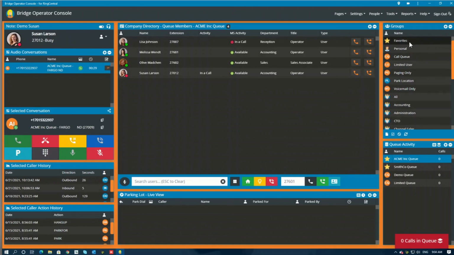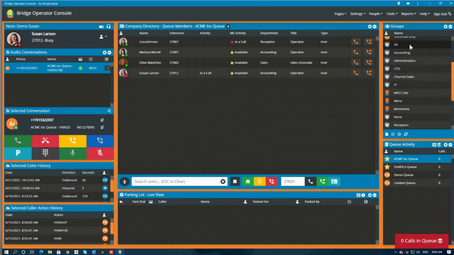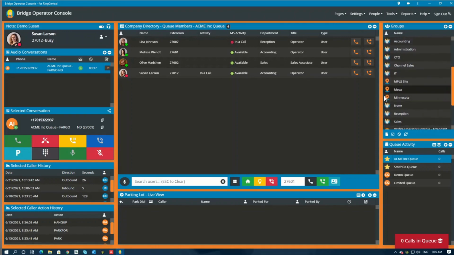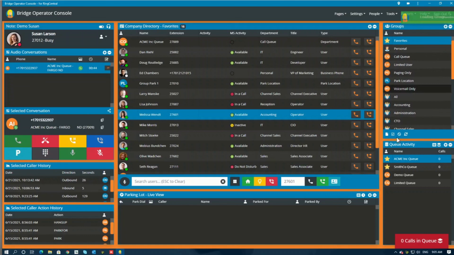The group section, as mentioned, we are using our favorites group. We do differentiate between the types of groups with the icon, so we can see which of these groups were made in the RingCentral app, which of these groups are configured as different sites, which of these groups we have configured as departments. And you can set any of them as our default. We are currently leveraging that favorites group.